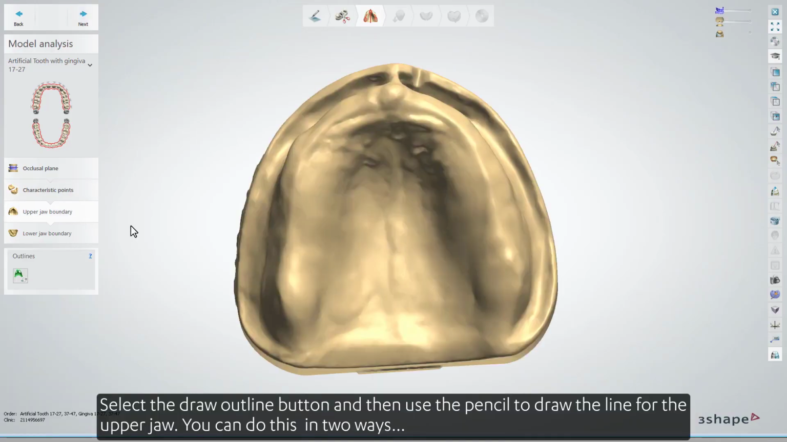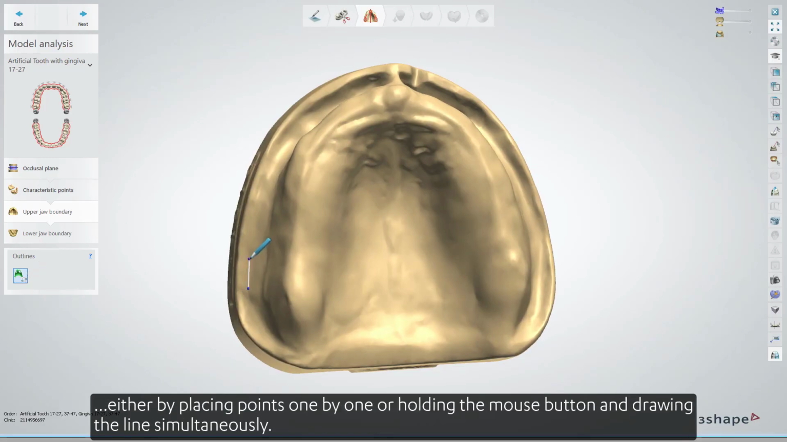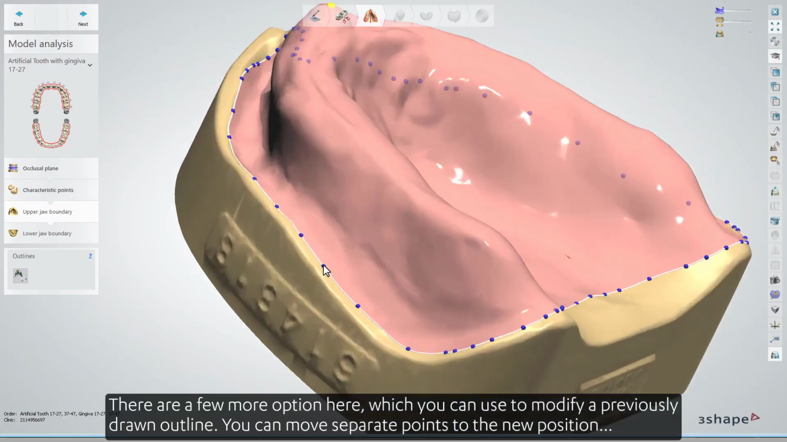Select the Draw Outline button, and then use the pencil to draw the line for the upper jaw. You can do this in 2 ways, either by placing points one by one, or holding the mouse button and drawing the line simultaneously. There are a few more options here, which you can use to modify a previously drawn outline.